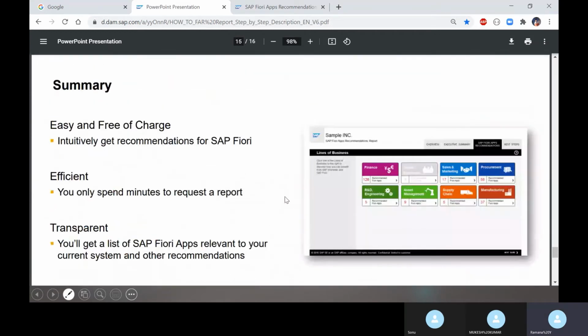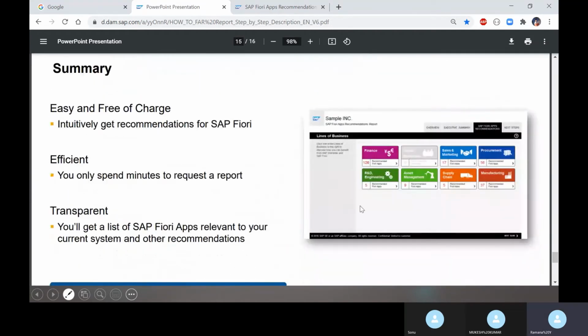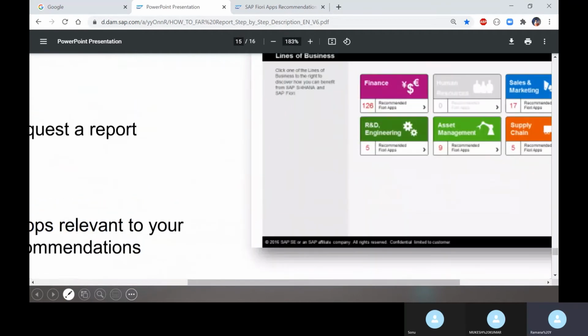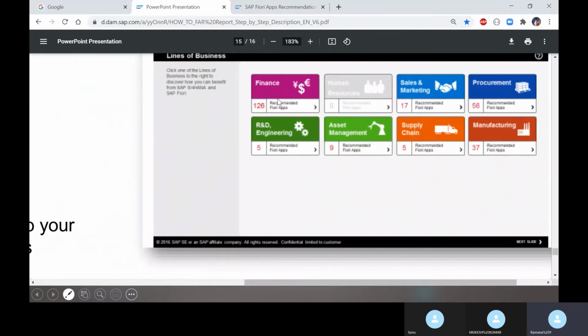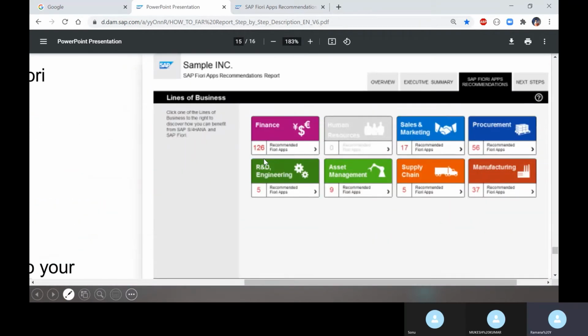I think this is not the screenshot out there, but they generally figure it out and show us, like in finance, this many apps are recommended. This is how you'll get the report, where you have 126 recommended apps for your current use cases, and under each area they classify. In the manufacturing area or the procurement area, where those apps fall. So you'll get a clear shot, and if the customer is specific to certain areas, we can show them these are some of the cases where they can better utilize.